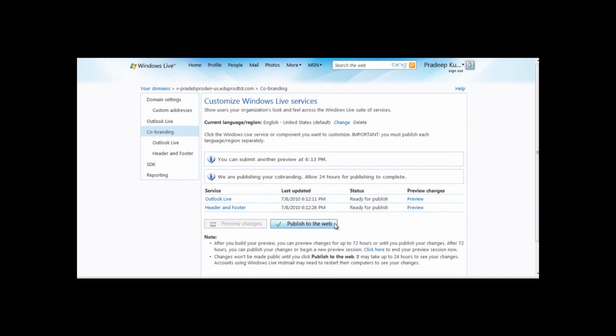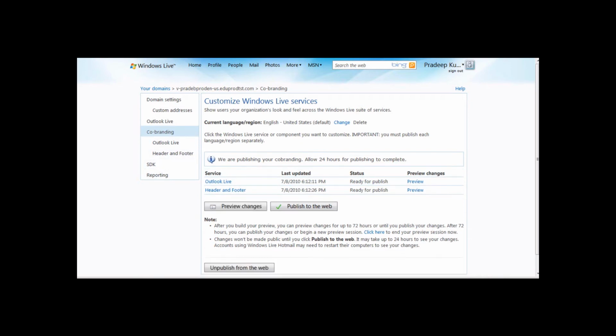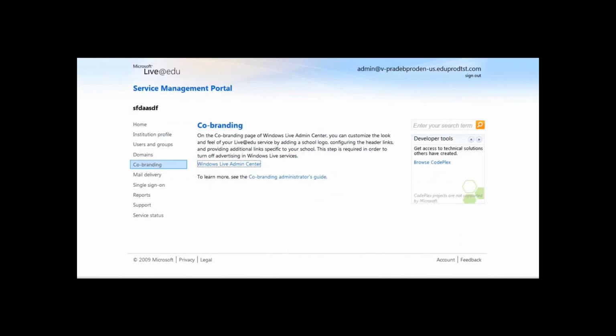For more information and assistance on co-branding, click the link to the Co-Branding Administrator's Guide on the Service Management Portal co-branding page. To get back to the SMP, just go ahead and close your browser window. And then go ahead and click on the Co-Branding Administrator's Guide.